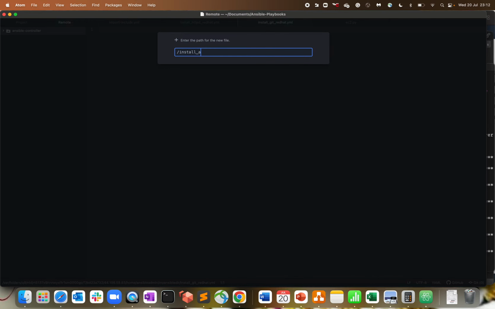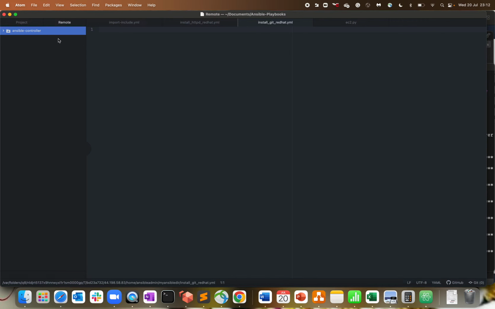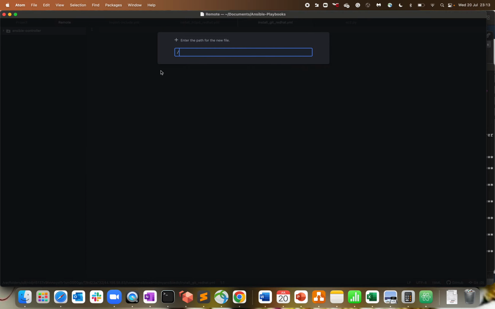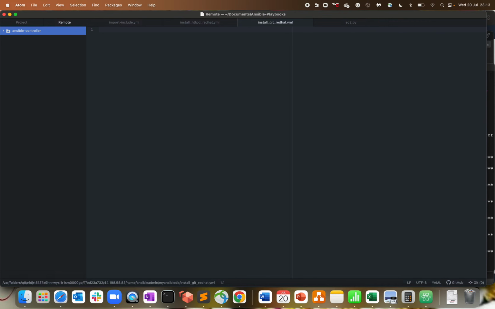Install Apache 2 on debian.yml. This is done. I'm just creating a file and then I will update. Let's create another file, install git debian.yml. Perfect. All files are created.